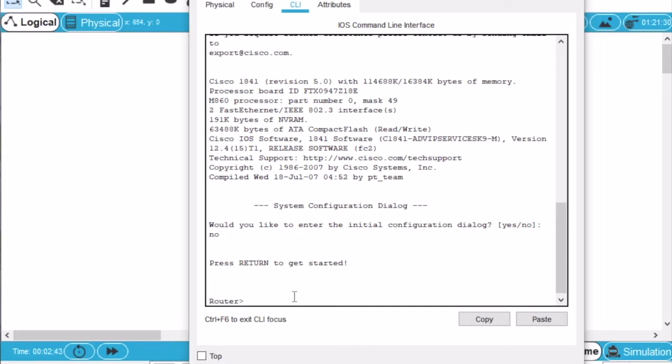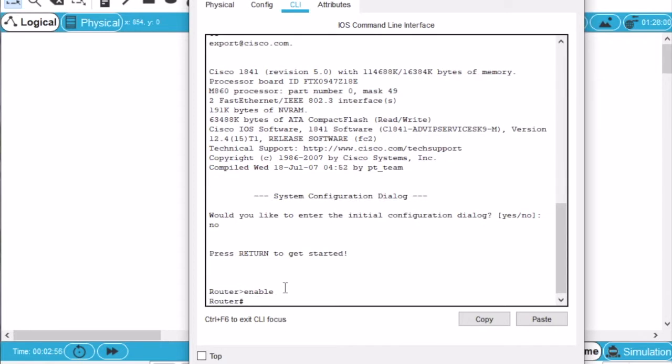Okay, now we need to open our privilege exec mode. We can do that by just typing enable. Once you click enter, it has an indicator that it has already enabled our privilege exec mode, shown by the router with a number sign.